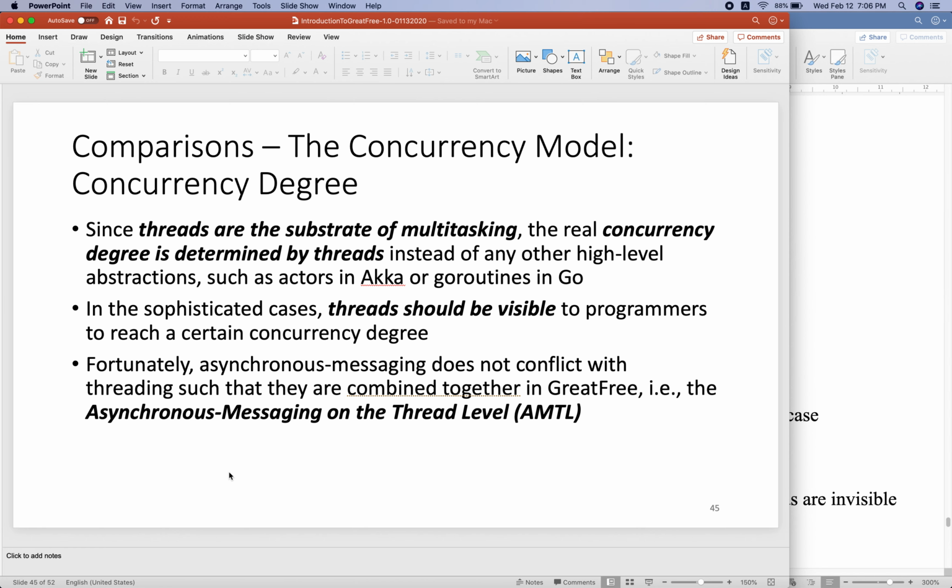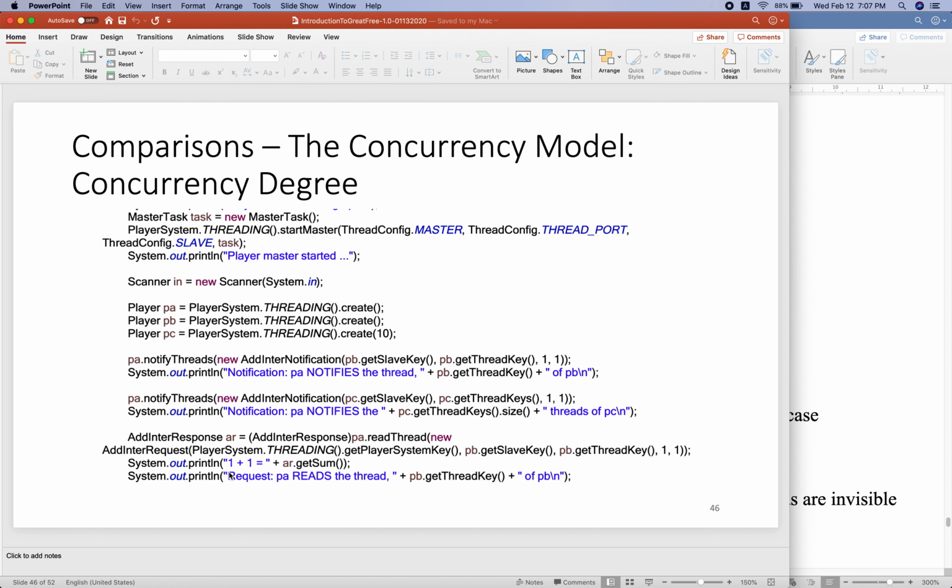So the second more important technique in my system, I adopt the important approach, asynchronous messaging, because that is very important. Memory sharing is not acceptable. So I use asynchronous messaging in my system. At the same time, different from Akka and Go and Erlang, I also made threading visible. Developers can use threads directly.